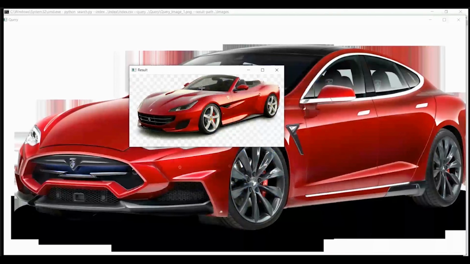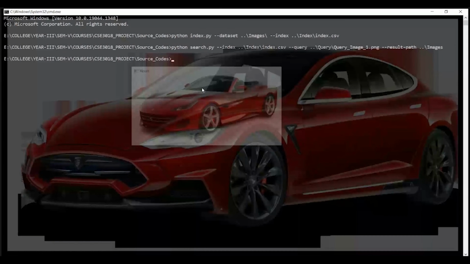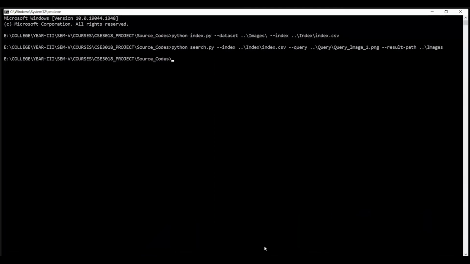So this was our implementation of the project. Thank you. Now Tamajit will carry on.